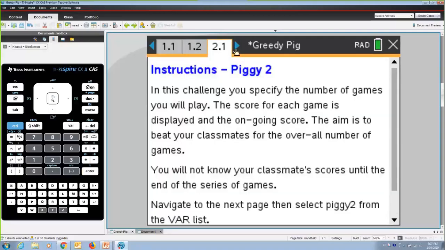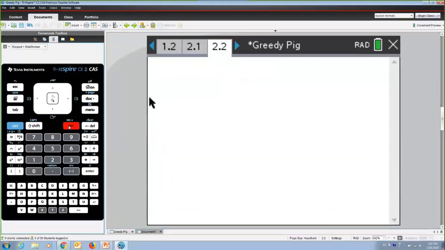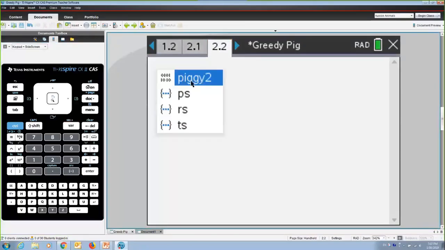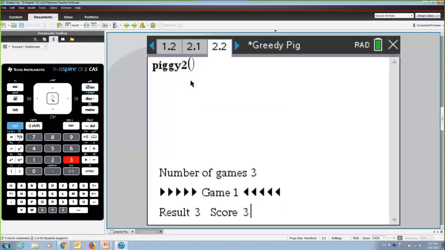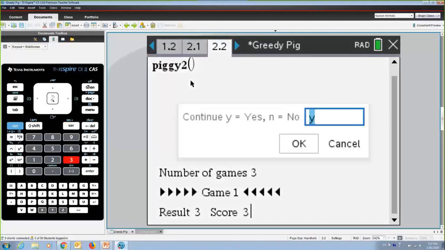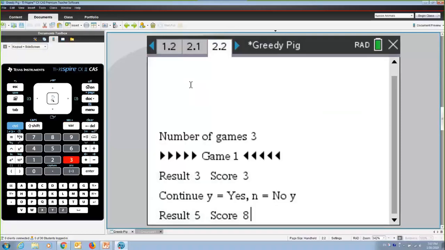On tab 2, that is problem number 2, they get to simulate a collection of games. So let's see how that varies a little bit. Piggy 2. It says how many games. We're only going to play 3 because we've got a restricted amount of time here, a discrete amount of time. So I've got a score of 3. I'll continue. Thanks very much.